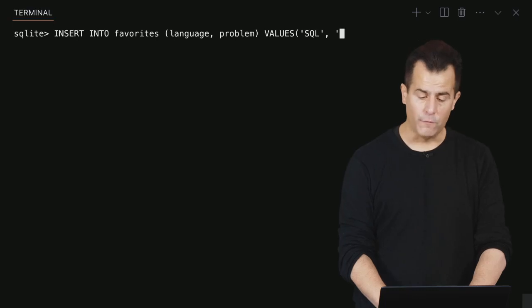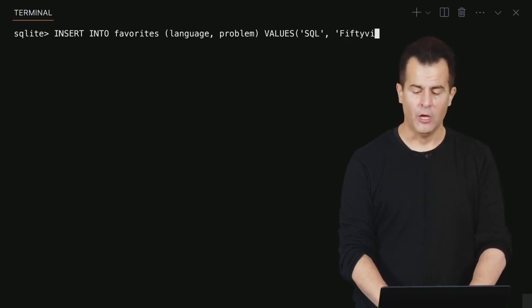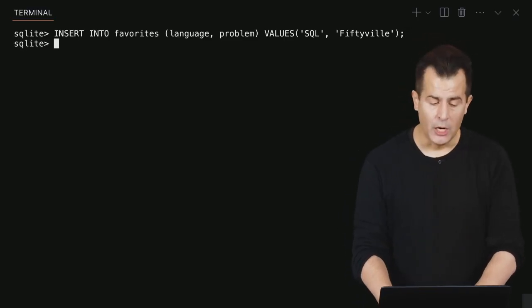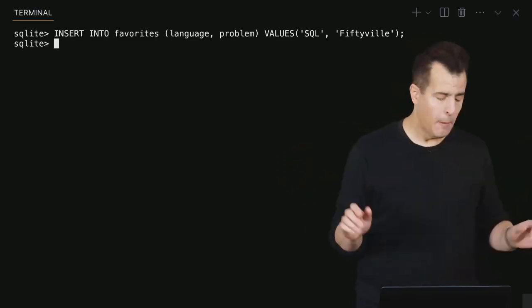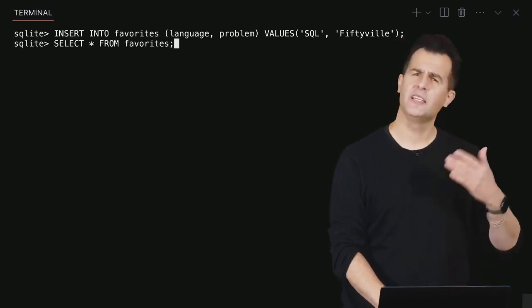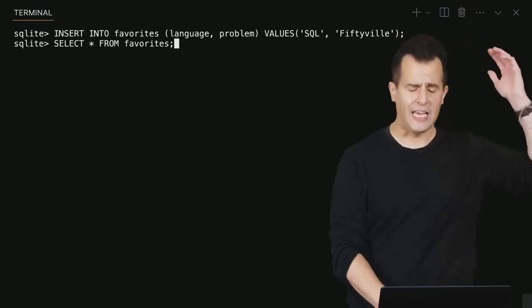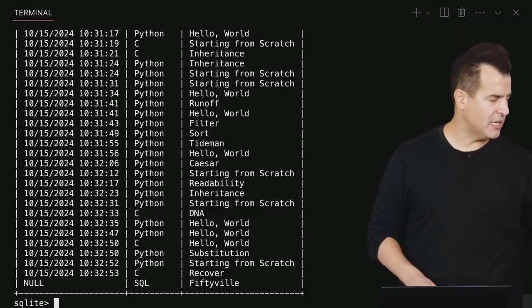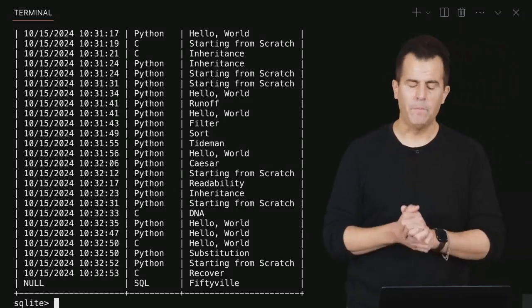And the value for problem is going to be 50vil, a problem that awaits you as well. Then I'll hit semicolon enter, and nothing seems to happen. But if I quickly do select star from favorites, which again is a nice quick and dirty command for just seeing all of the data in a table, look at the bottom of the table, I actually do see a new value, namely SQL and 50vil.